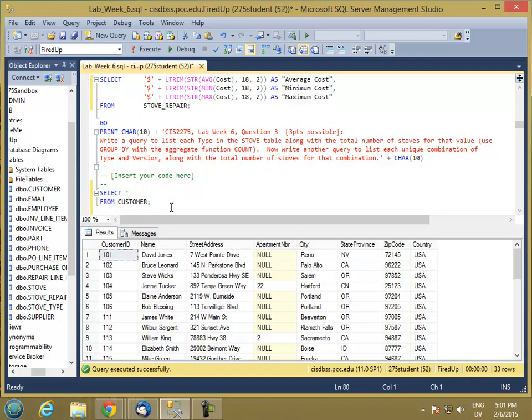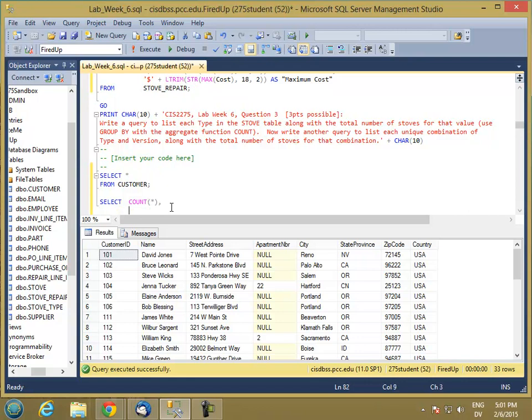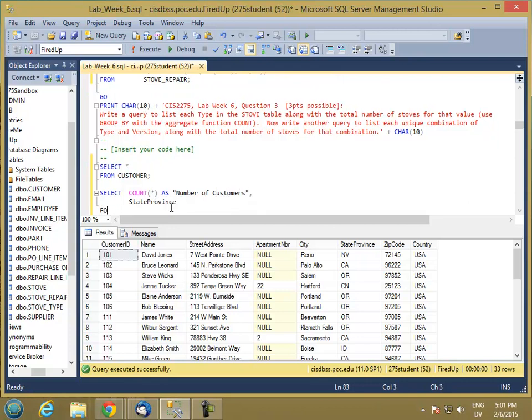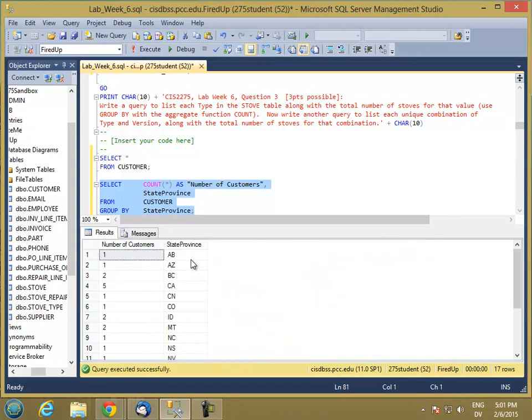So let's select count star, and we'll also pull out the state province. We have to give this a name. And then we're going to pull it from the customer table. And that's the clause that does the magic as far as collapsing everything down. So we see the number of customers by state. We see that there are 7 in Oregon.